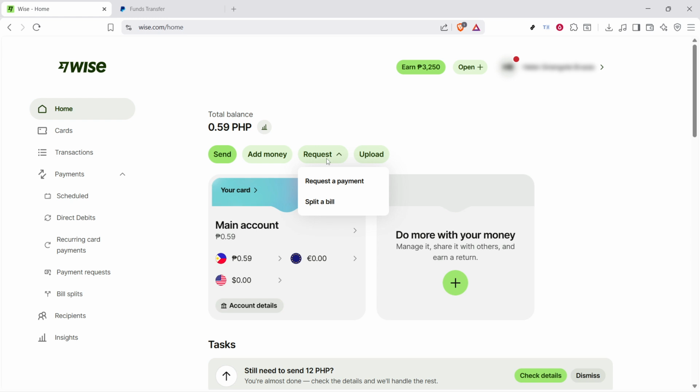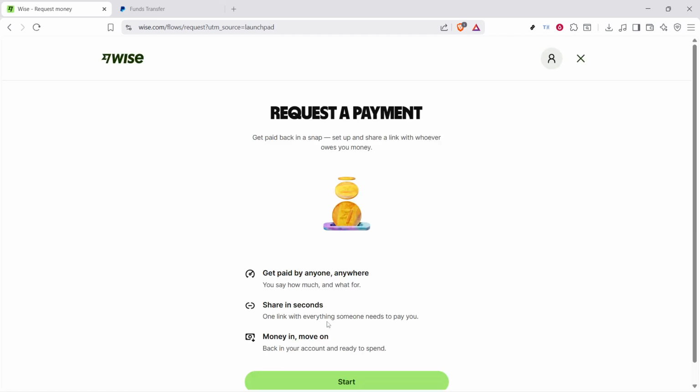After that, choose Request a Payment. This will take you into the payment request flow. On the next screen, click Start. This launches the setup process and moves you into the details of the request. From here, Wise will guide you step by step.